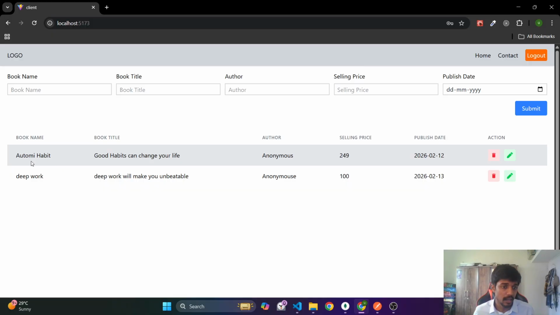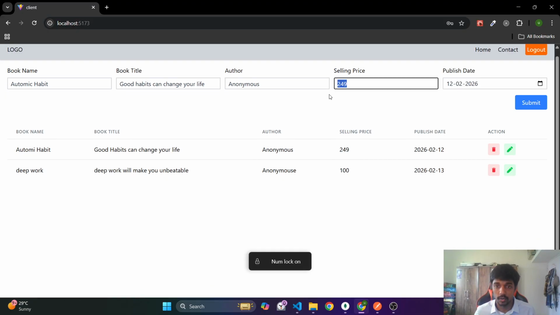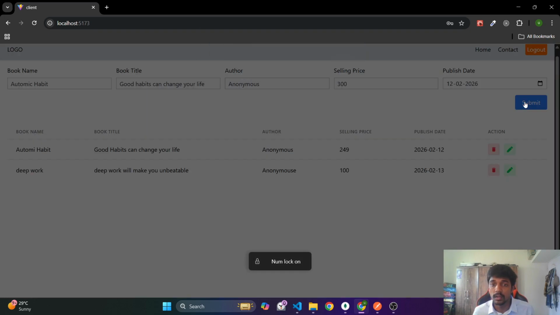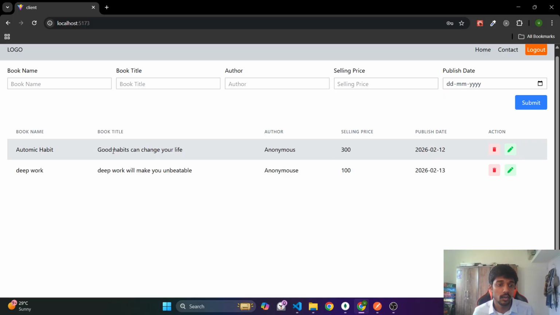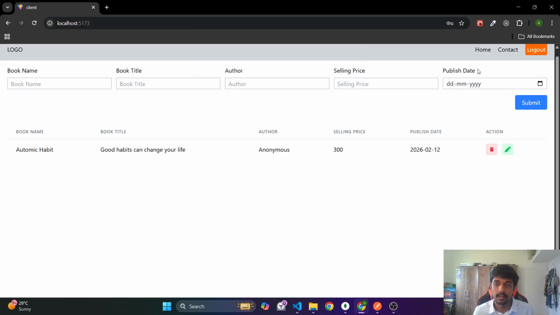Yes. Then Atomic Habit. Oh, the spelling is wrong right now here. We have to correct this. So Atomic Habit. Now we have corrected. Habit should be in small, anonymous. And now the price is increased to 300 rupees. Submit. Added 300 rupees. Atomic Habit spelling is changed. We can edit it, and now we have to delete the deep work. We can delete it. Okay.